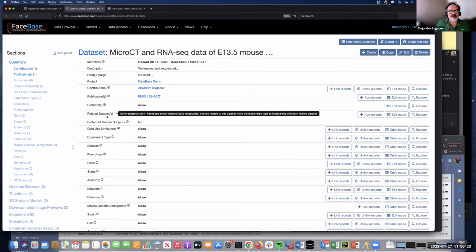Then we come to the related dataset section. That means that if the data that you enter is related to some other data, let's say in some other database or repository like dbGaP or GEO, or you have FaceBase data sets that are somehow interconnected, you can create those relationships by entering the ID of the FaceBase data set or the URL of the dbGaP or GEO or any other repository where you may have related data.